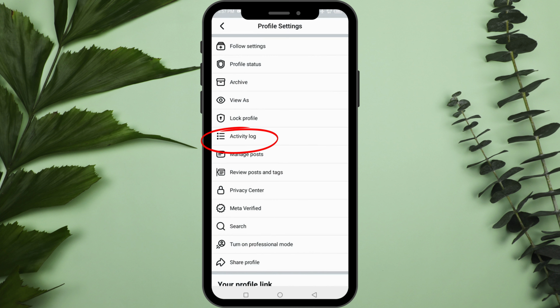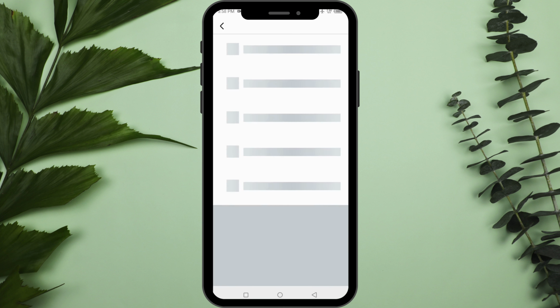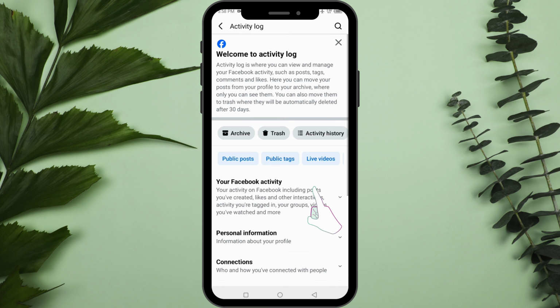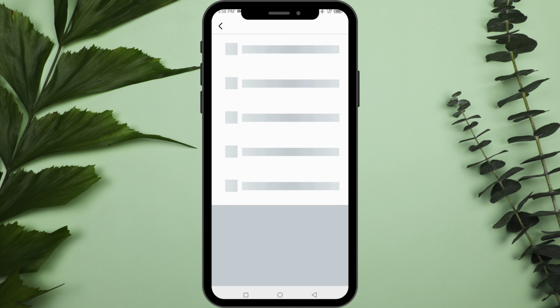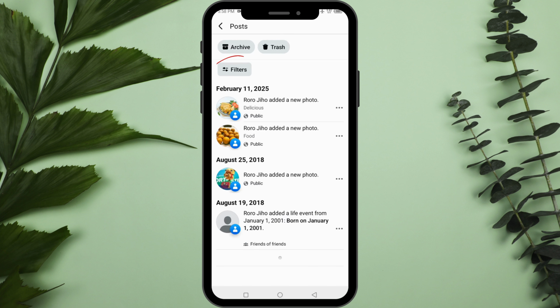Then tap on activity lock. Right here, you want to tap on your Facebook activity and scroll down until you find manage posts. Click on it. You want to wait for a while. Now tap on filters.